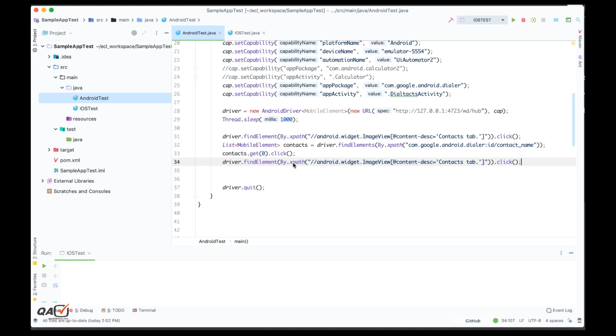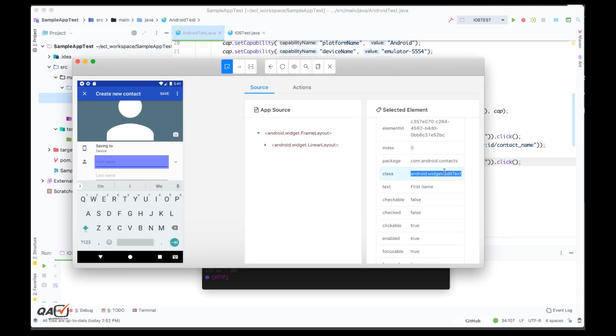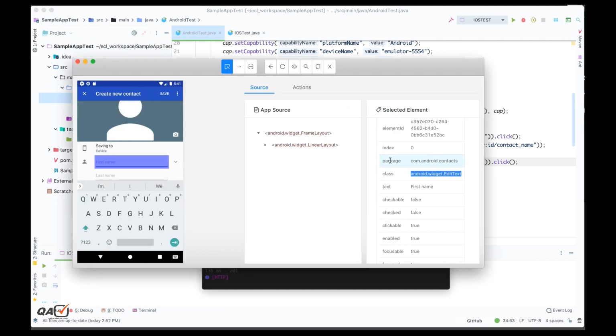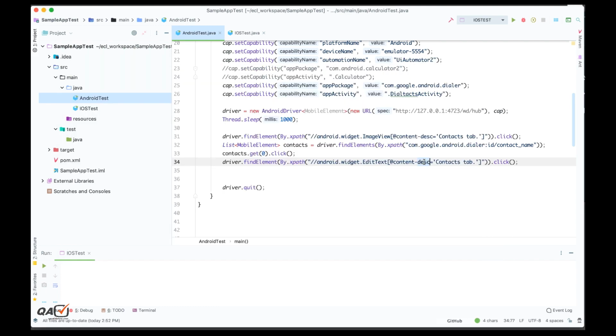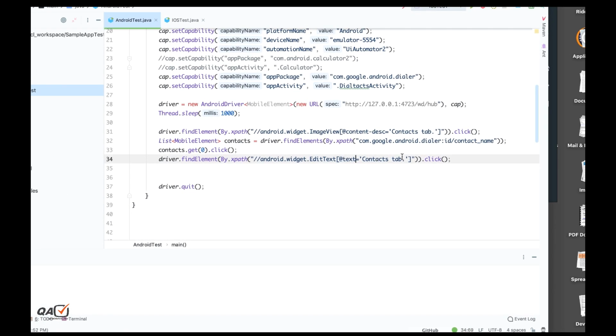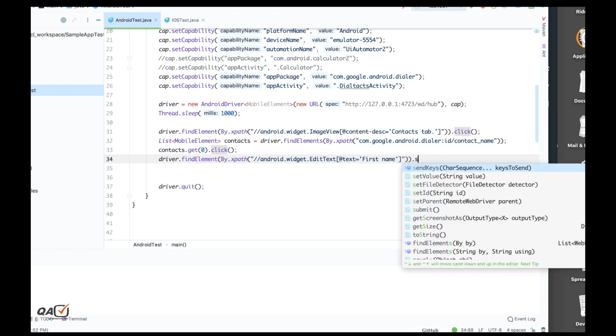Here only one element, right? This is first name only, but the package here changes. Now instead of widget image view, it is edit box. Remove the escape character and text attribute. So here instead of content description, I'll give text, and here instead of contact I will give the first name. And here it's not a click because it's a text box.